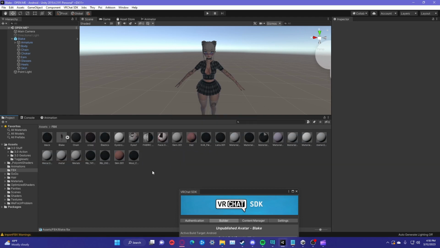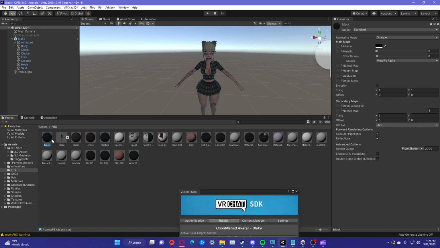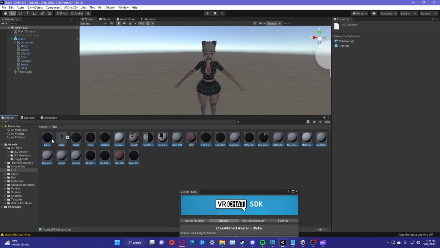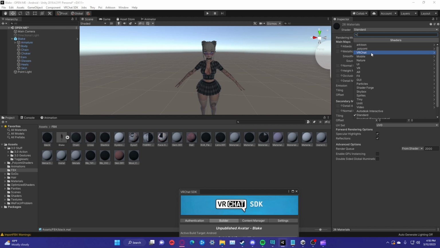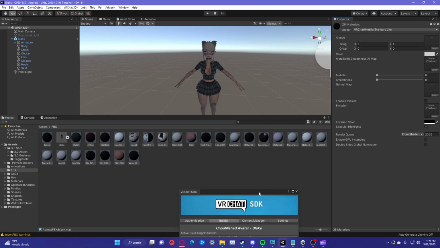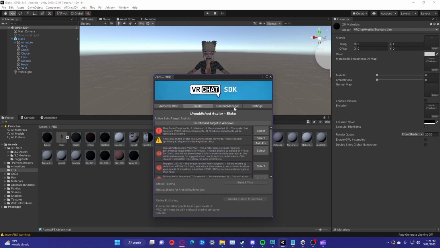So now what you can do is you can press Control Alt A, and then holding control, you click Blake or whatever your avatar's FBX is, you click that. And then you see how it says shader standard, you click that, you click VR chat, mobile, and standard light. And it's no longer there.